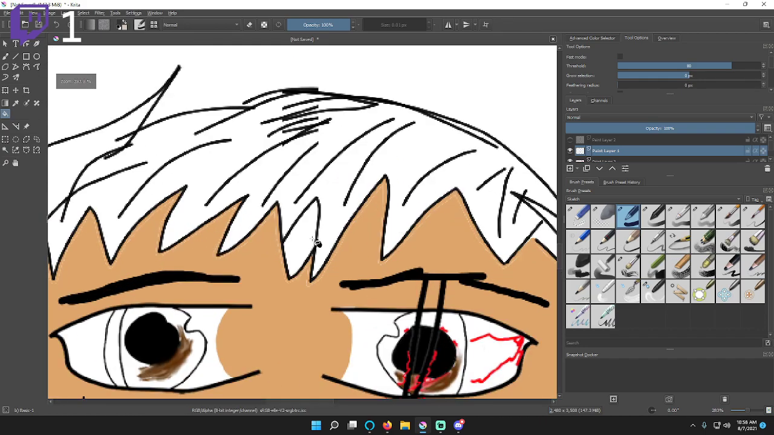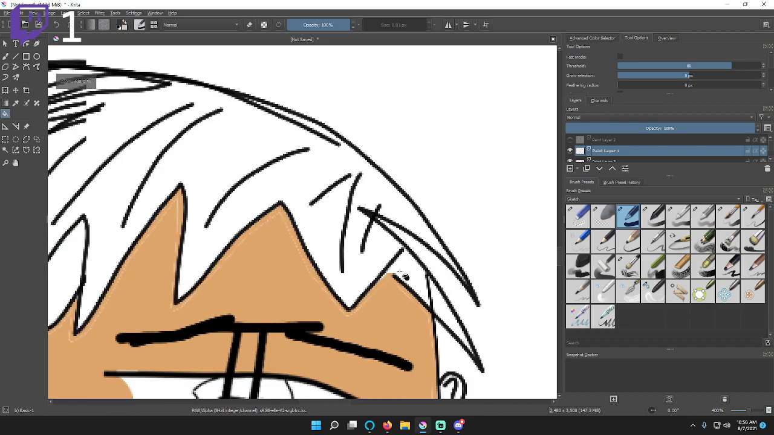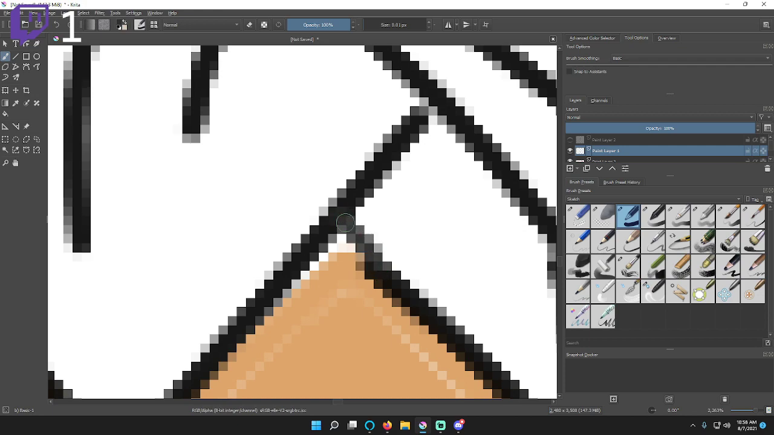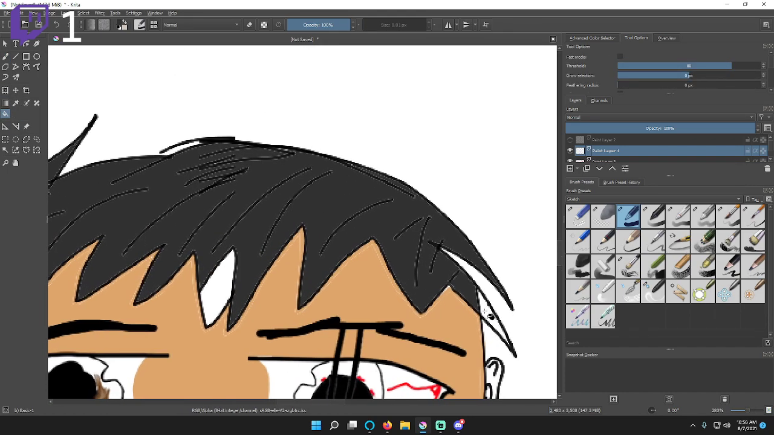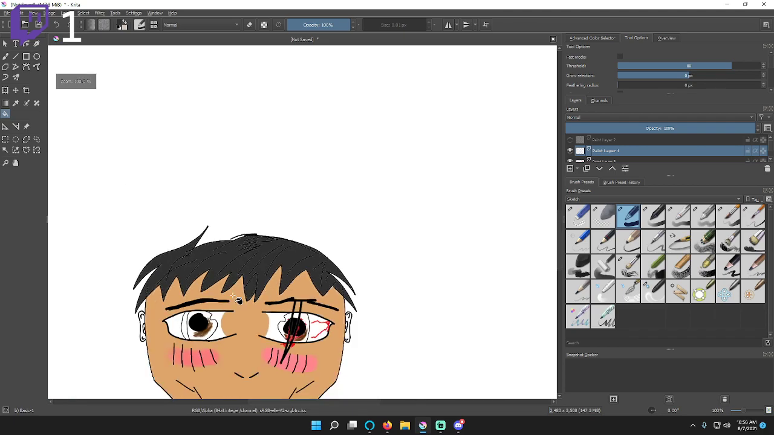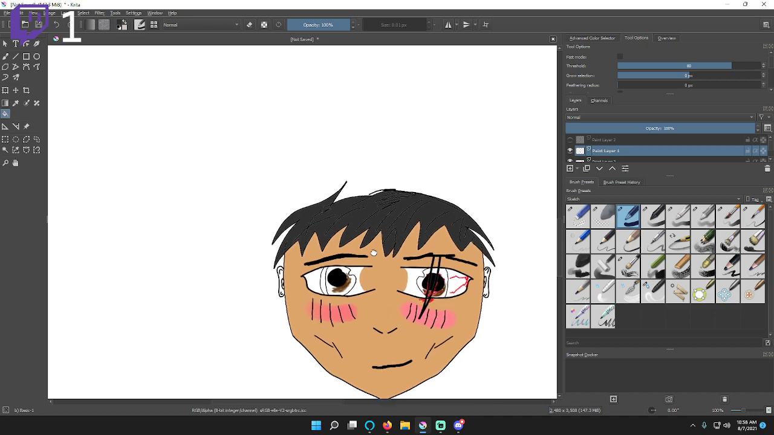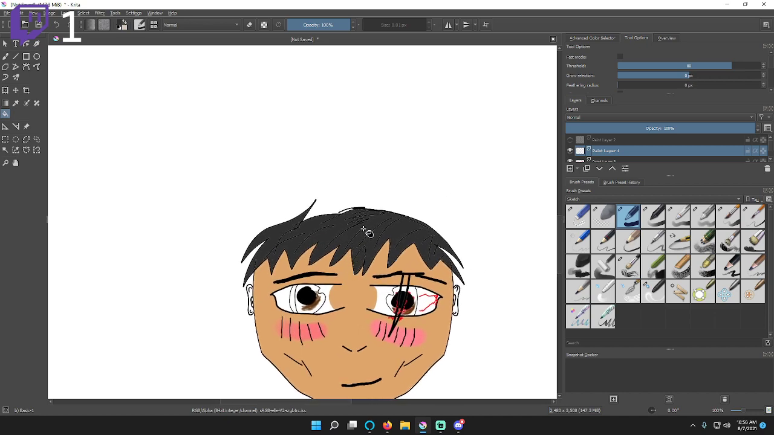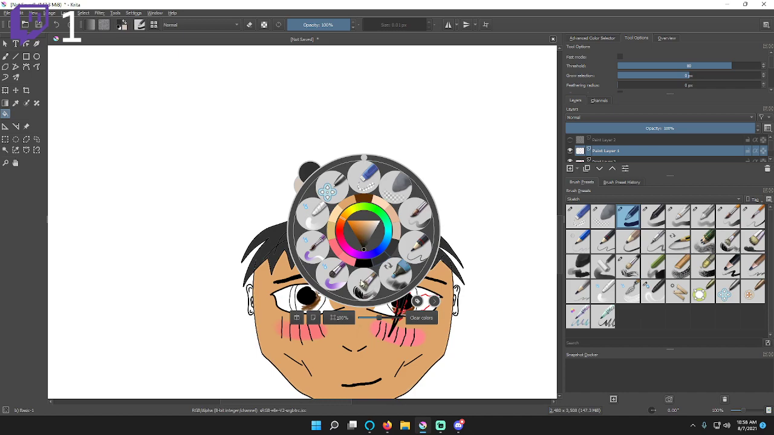It's right here. Just need to get the paintbrush. Alright, close up that opening. Go back to the... There we go. Get that. Actually, let's just do black. Alright.